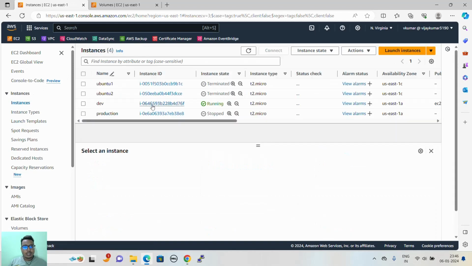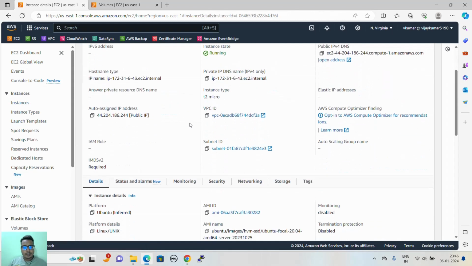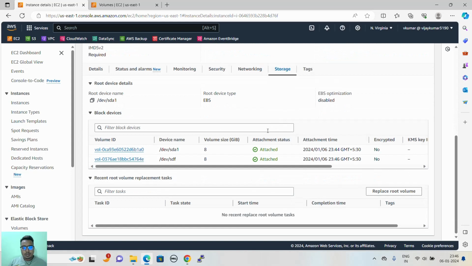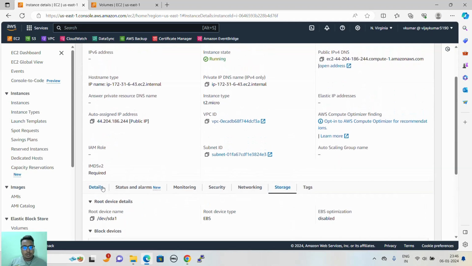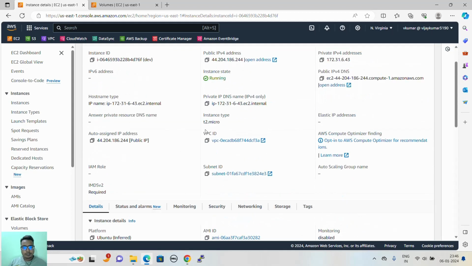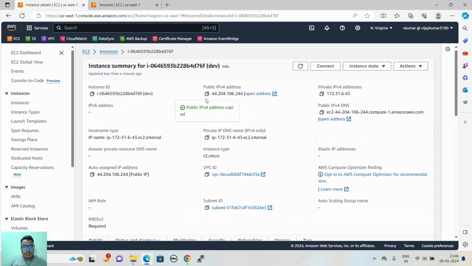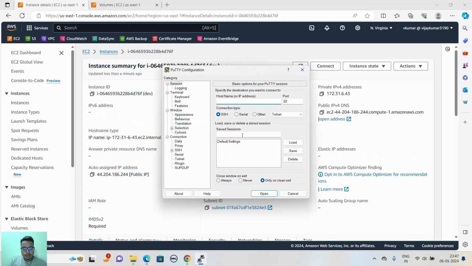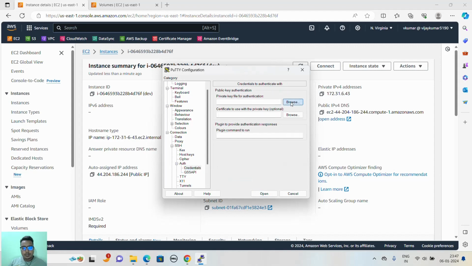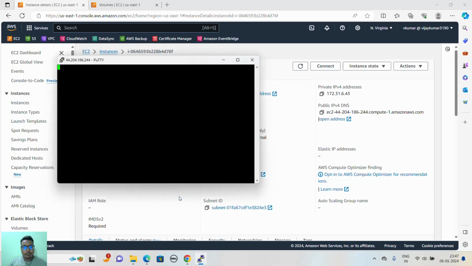So let's go to instance, click on development, click on storage. You can see this volume we have attached as a secondary volume in this server. Okay, so now log into this development server. This is the IP address, ubuntu@IP, then credential, ppk file.